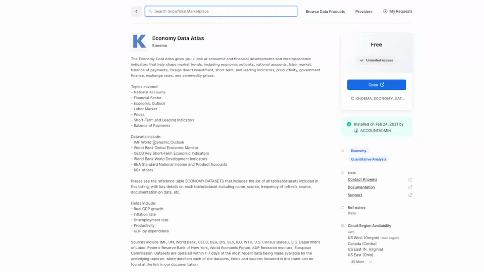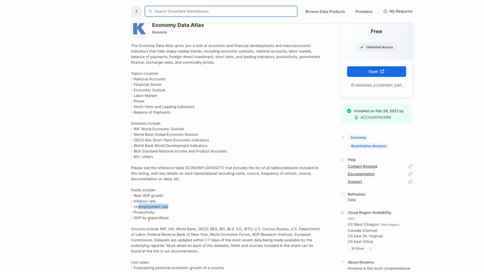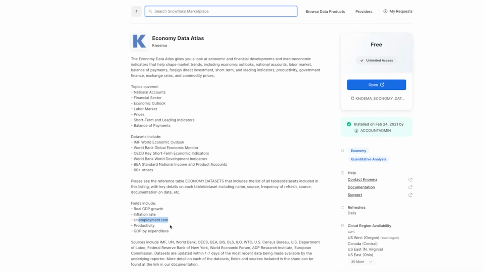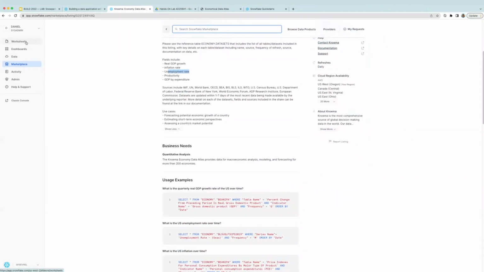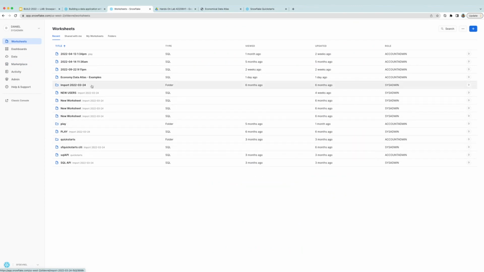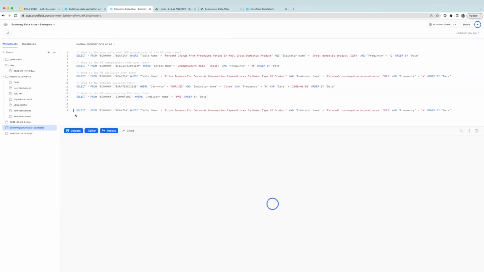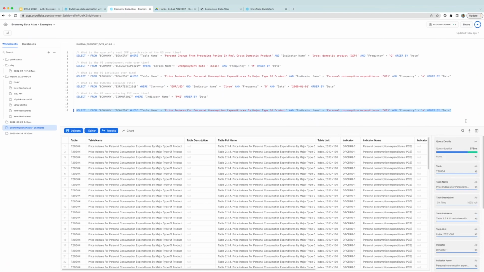With this data, you can see fields include real GDP growth, the inflation rate, unemployment rate, productivity, etc. So there's a lot of really good data here that is professionally maintained that we get real-time access to. To run some of these example queries, let's go to one of my worksheets that I already have set up. And let's actually run, for example, this query here.